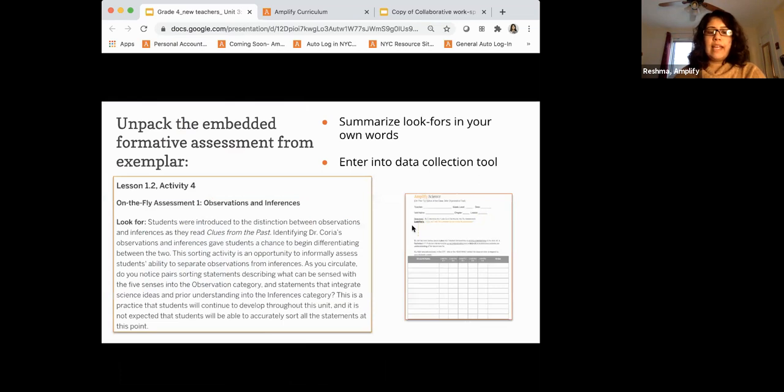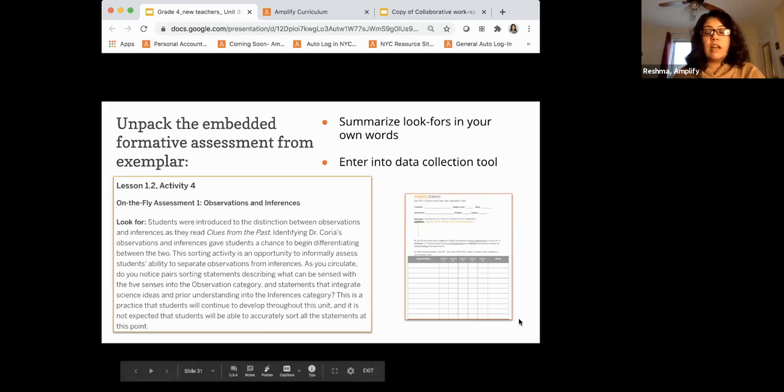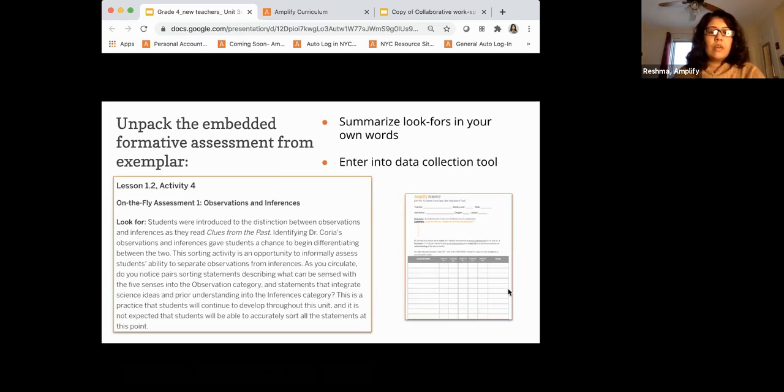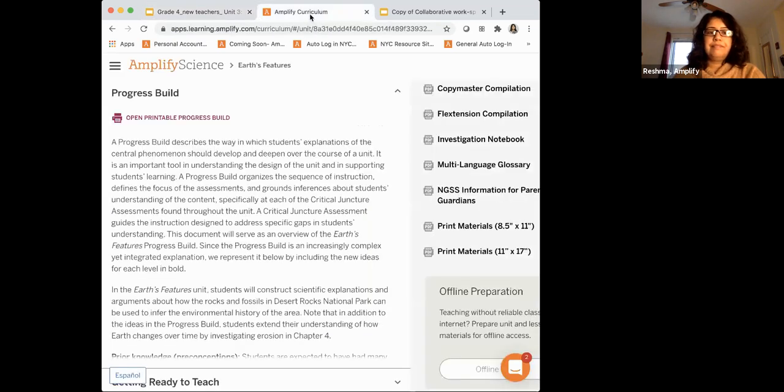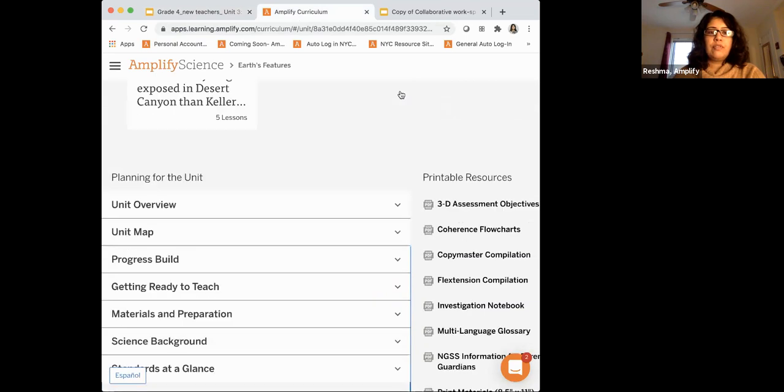But let's go ahead and take a look at some of the resources that Amplify Science provides to really assist you in unpacking a formative assessment, analyzing the student data, and then taking action. So remember, each and every activity comes with this text box, a Look For and a Now What. This particular formative assessment happened in the second lesson in activity 4. So I'm going to go ahead and navigate to that and show you where you can find that.